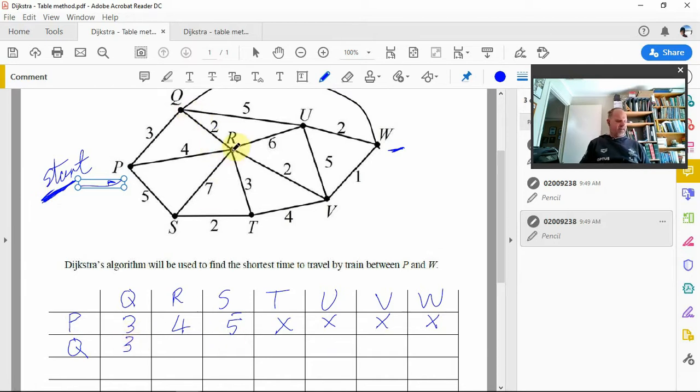Q, can I get to R? Yes, I can get to R from Q, and that's another 2. So 3 plus 2 is 5. But that's not the shortest way to get to R. Just see here, it's 4 directly, which is shorter. So I put the shortest way in there. I only replace this number here if there's a shorter one.